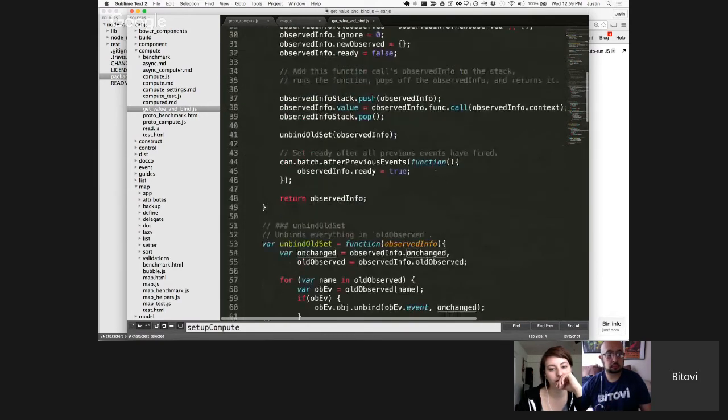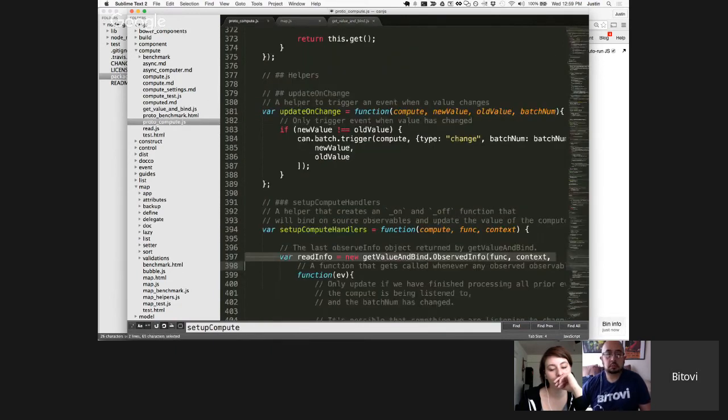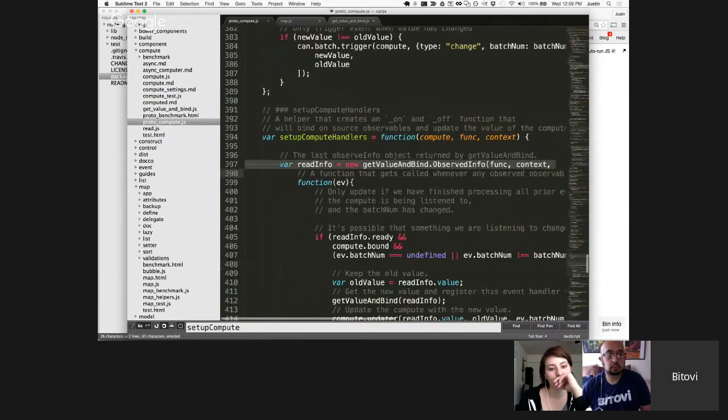And then once it does that, it also makes sure that because this function is called over and over again generally, it's going to make sure that if there's anything we used to be listening to that we are no longer listening to, go unbind those things.